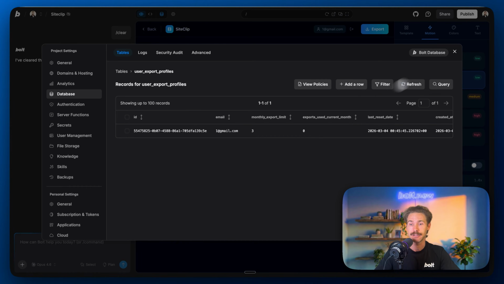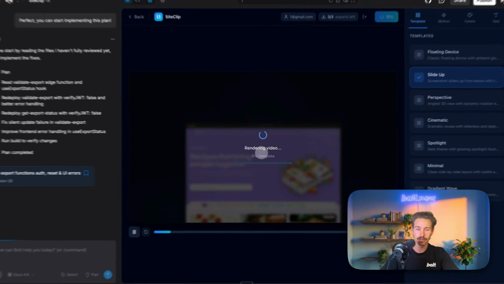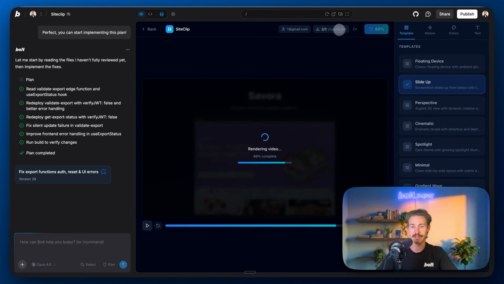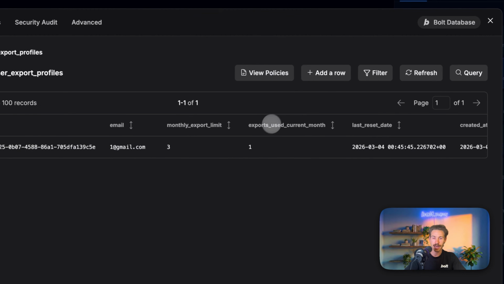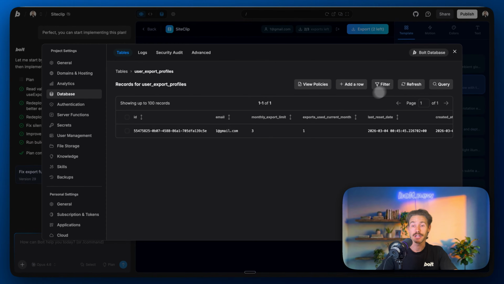Now let's test this out. Let's click export, rendering video. Notice that we've now reduced down to 2 out of 3 exports left, meaning that it's likely incremented the database. The video has been exported, and here we go. Exports used this current month is now up to 1. So it seems like it's working well.